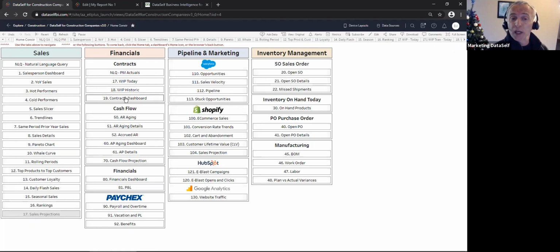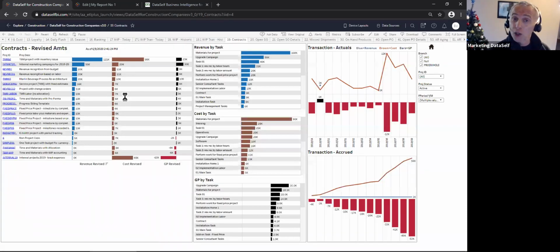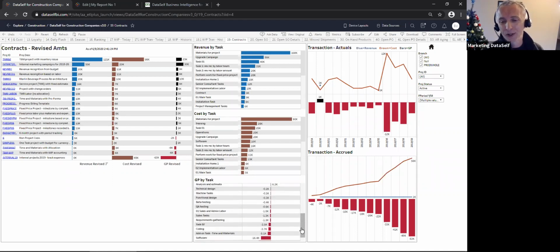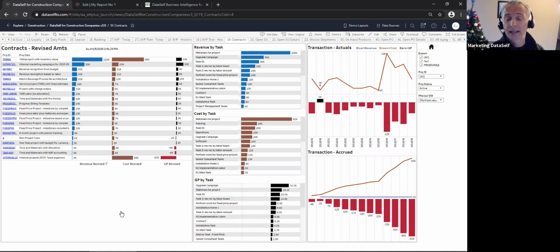Another out-of-the-box dashboard we have for construction is this contract dashboard. It shows all the active contracts. It shows the revenue that you have as of today. It shows the cost. It shows the gross profit. Black is positive, red is negative. And then it shows all the tasks that you have and how much money you're making per task across all of your contracts, how much it costs per task across all contracts, and what the gross profit per task is across all contracts. And then you can see some trend analysis.